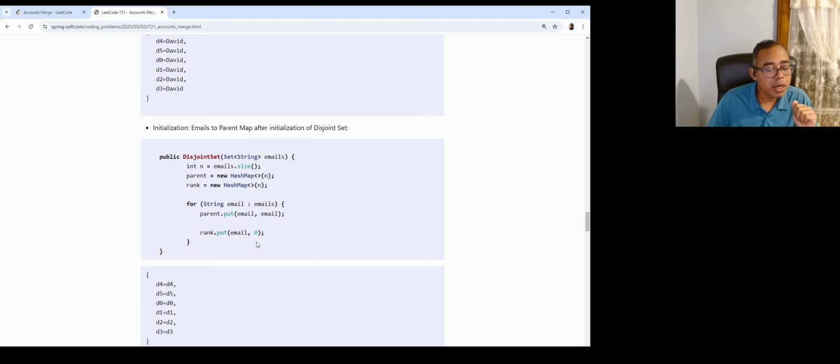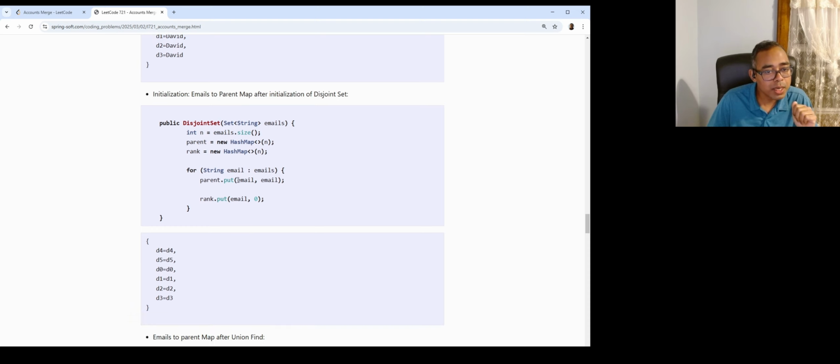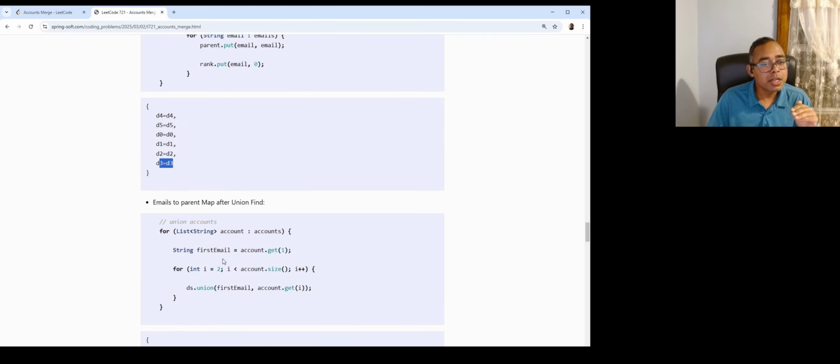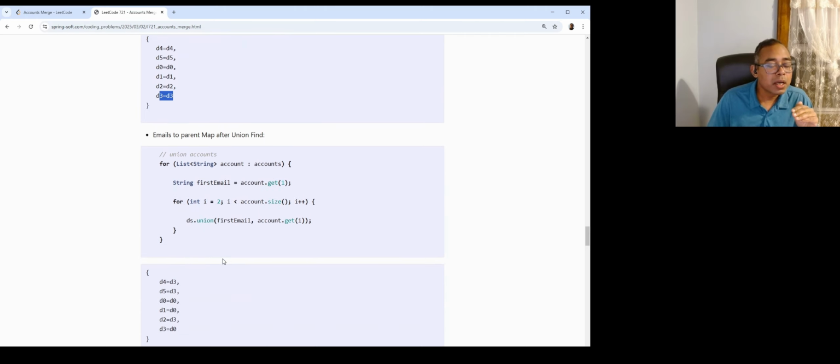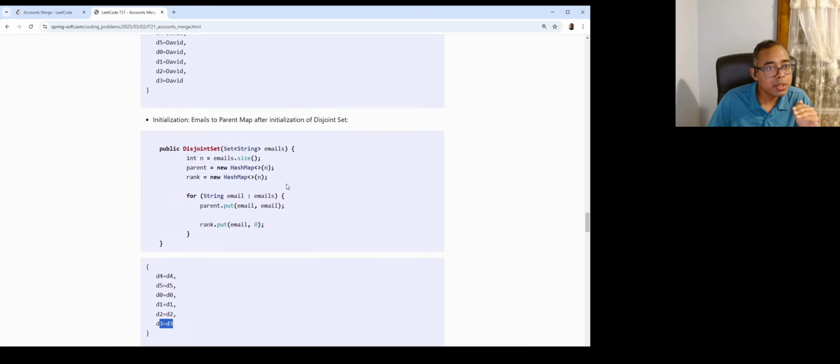And then the initialization: for each of the emails, we make the same email its own parent, like below. D4's parent is D4, D1's parent is D1, D3's parent is D3. So this is the email to parent map before union find. Now let's see how we'll do the union.